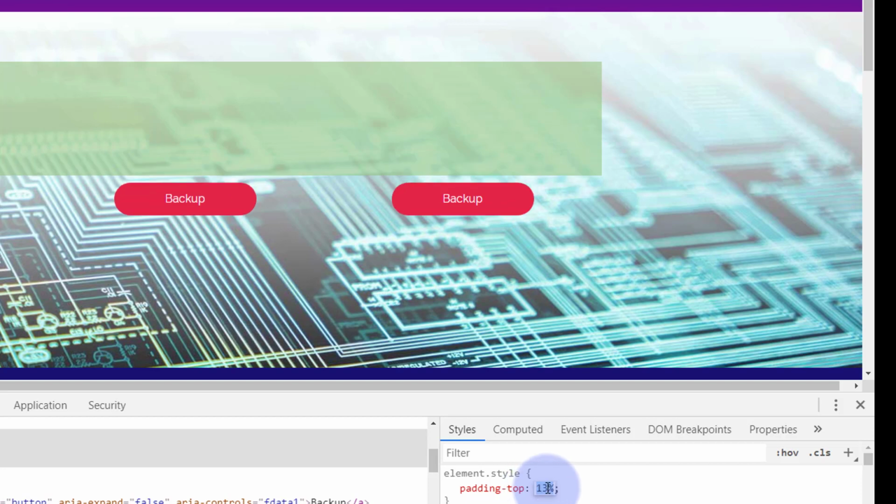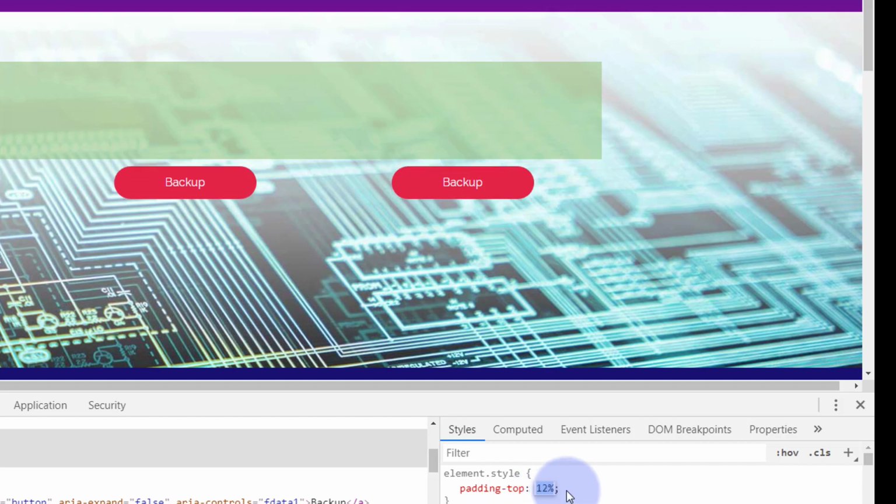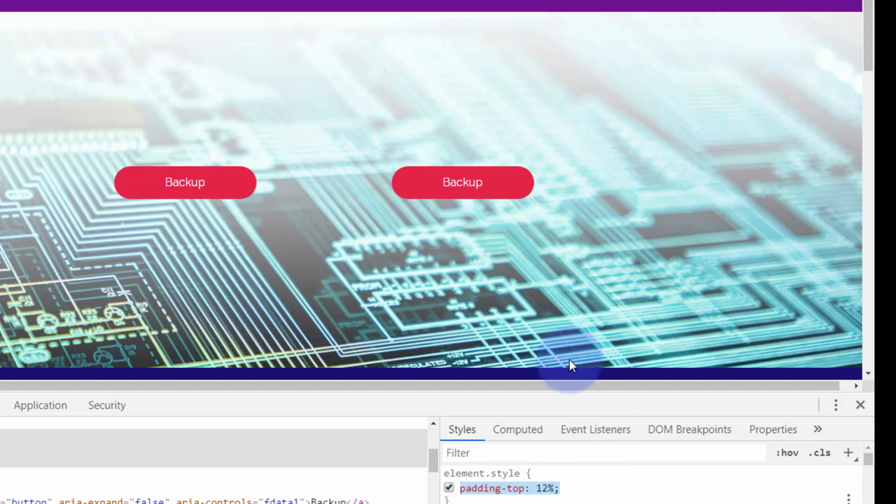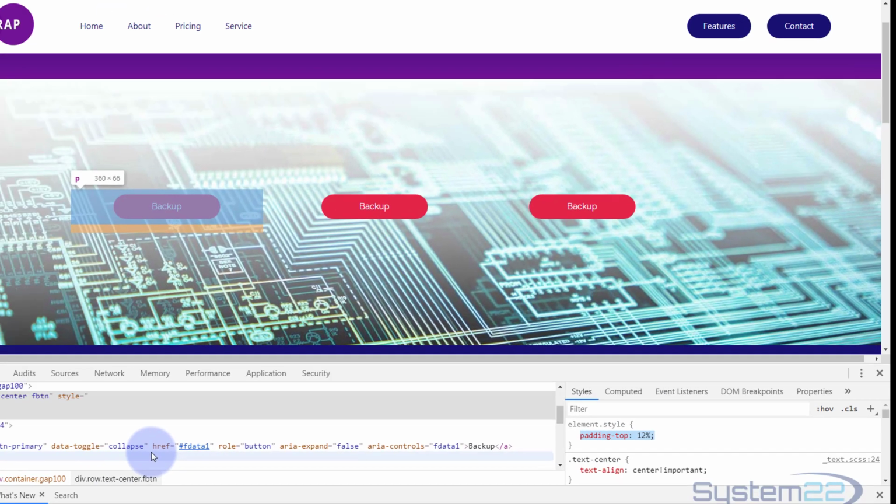13's a bit low, so let's stick to 12. Okay, fine, brilliant. So let's copy our padding there. Left click, drag to select, Control C to copy. Now we can make this permanent by putting that class in our CSS file that we created.